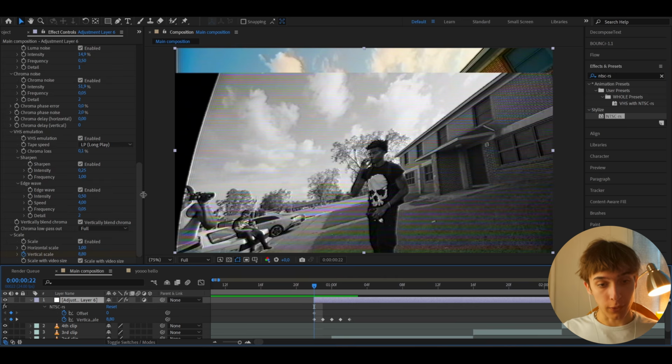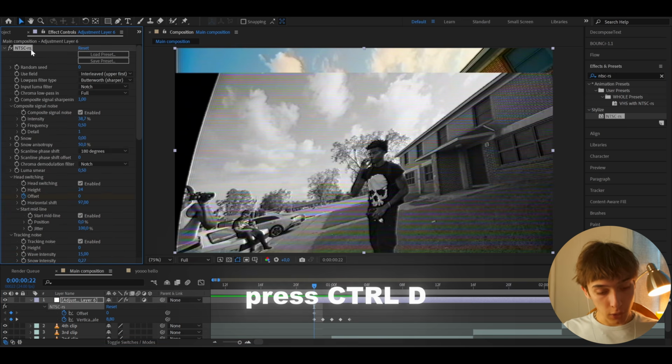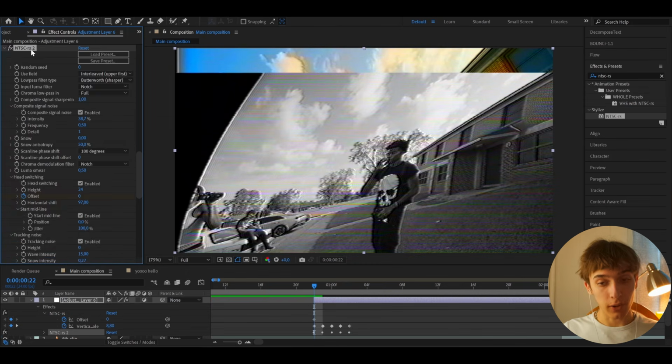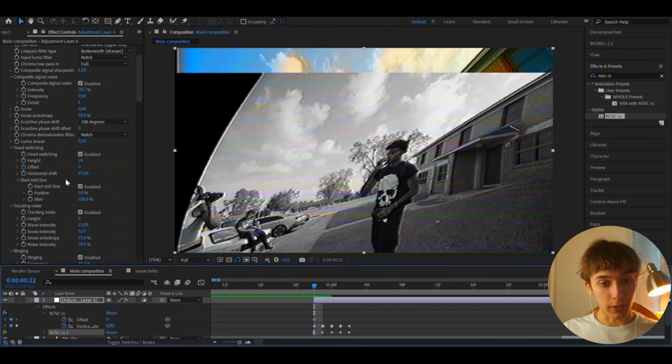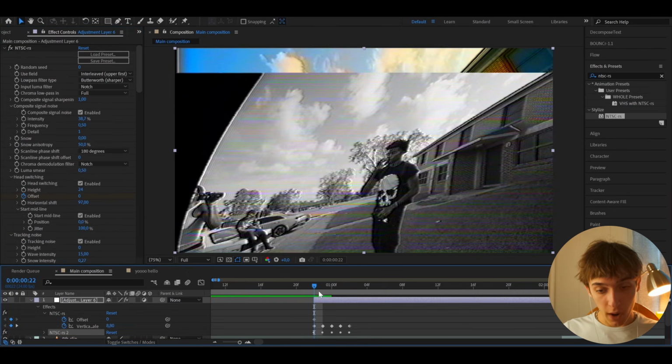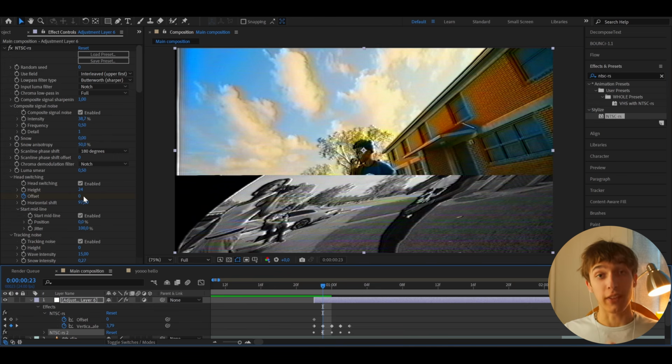And now let's go back to the first frame and go on top and press Ctrl D on the NTCC-RS so we could have it duplicated. And now we can go on the top, and here go 1 frame forward, and here we can switch around the offset a little bit.